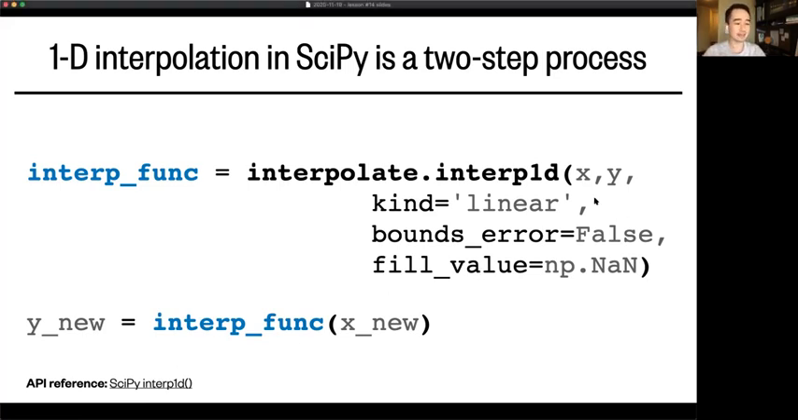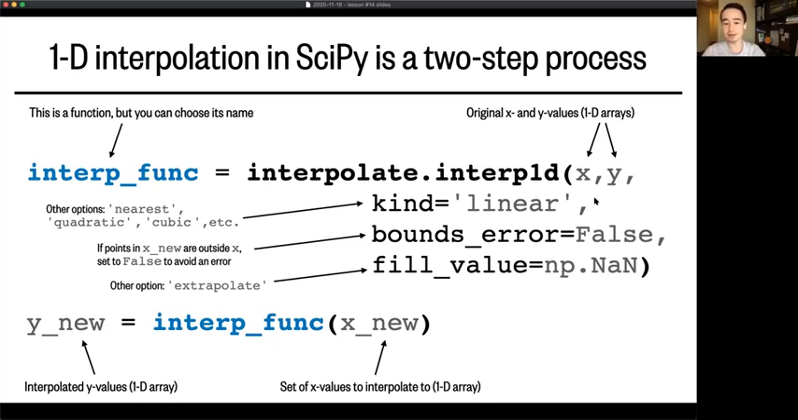Okay, so this slide here just breaks down each of those components that I went through. Your original x and y values, they're both 1D arrays. And same with your new x values and the new y values that you get over here. Using the argument kind, you can specify what type of interpolation to use. Often we choose linear interpolation, but there are some other options over here that I'm going to talk about in more detail in a bit.